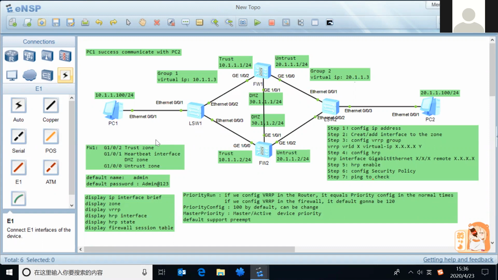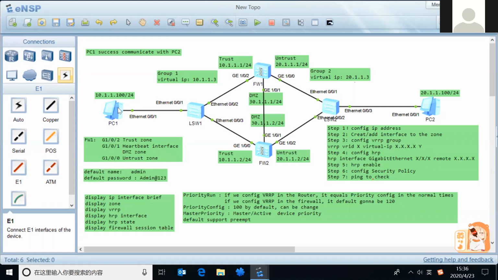We need to give each interface and PC an IP address, so we set the IP addresses like this. Then we need to give each one a zone. PC1 is in the trust zone, and PC2 is in the untrust zone.